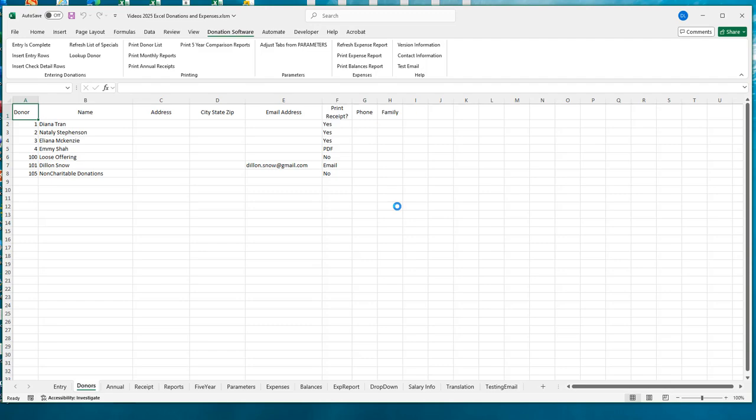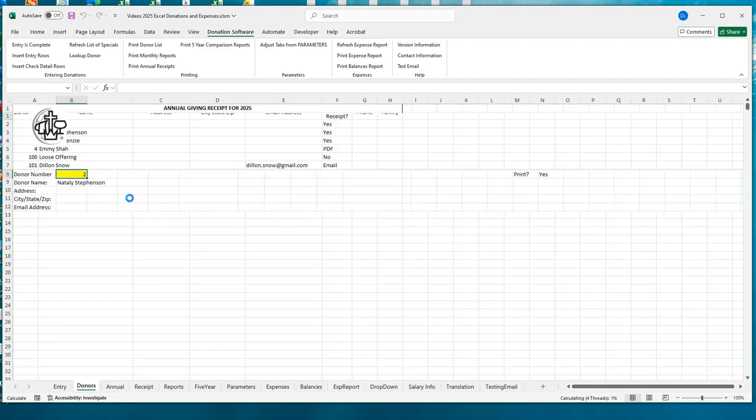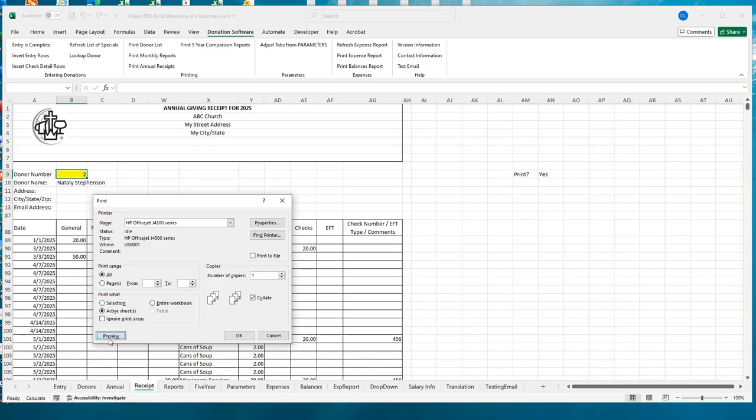Take a look at the dialog box and preview it.